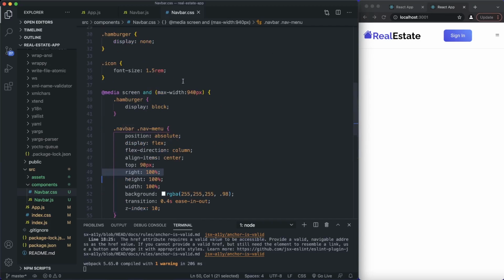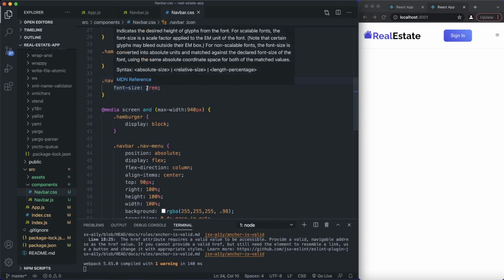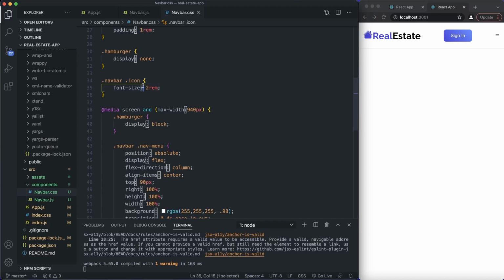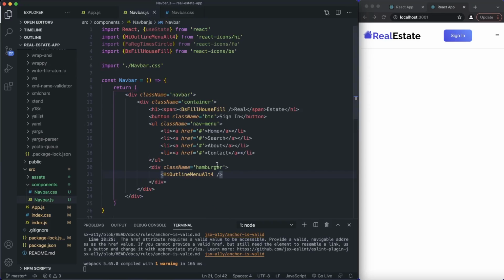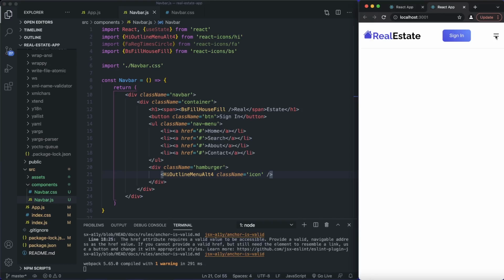And I want this to be a little bit bigger. I thought we did that. Let's see what's going on here. Navbar icon font size, it should be 2 rem. Oh, you know what? That is why we did not give it a class name. So let's change this back to 1.5 rem, make this pretty. And let's give our icon a class name here of icon. There we go. Boom. Okay, that's looking much better, you guys.